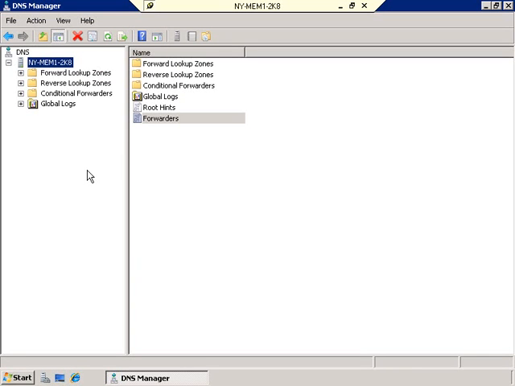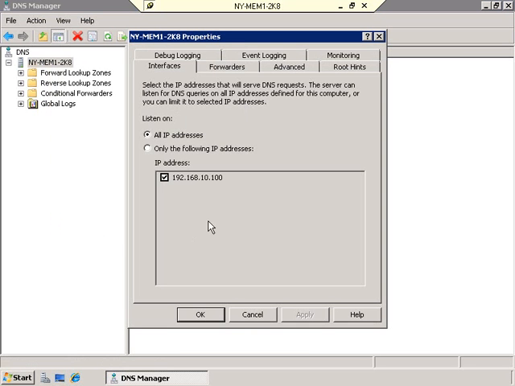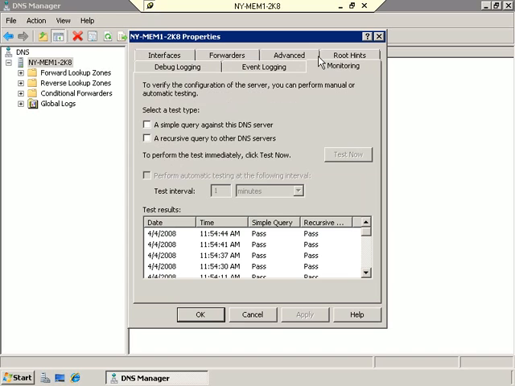Now, let's talk about some tools that we use to troubleshoot the DNS server. The first thing I'd like to show you is something that can be done right here in the DNS Manager utility. If you go up to your DNS server, here I have New York Member 1, right click and go to its properties, you will see there is a Monitoring tab. Now I know monitoring is something I said we'll get into later on in the video, but this tab, and let me click on it, believe it or not, is actually done for testing more than monitoring.